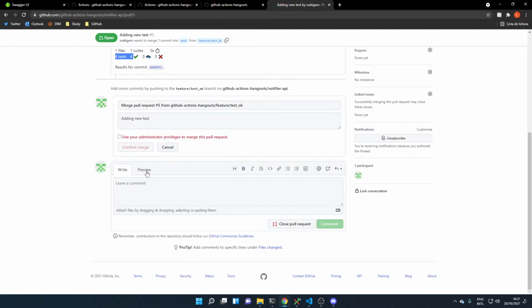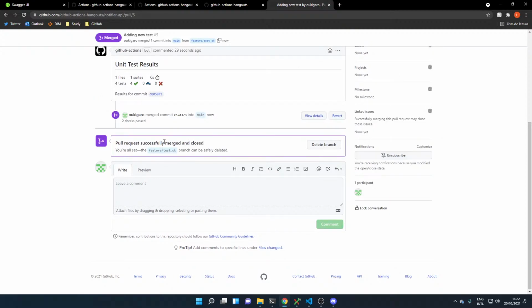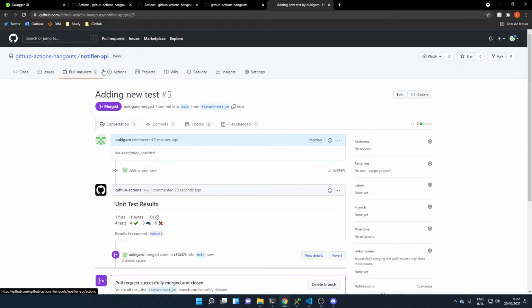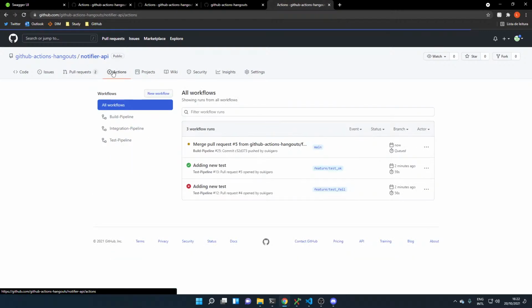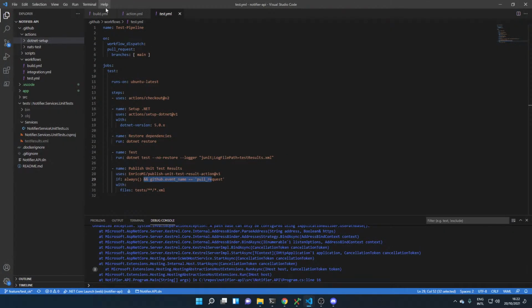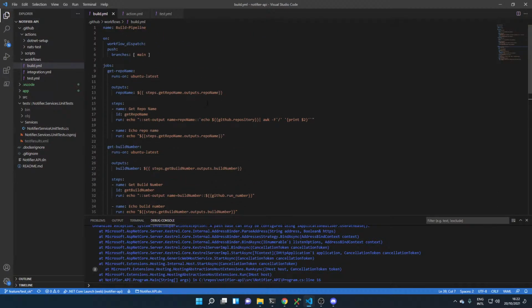So I'll just go and merge this. I don't have someone to review it, so I'll just force the merge. And now as soon as I merge the code, my build pipeline is triggered automatically because, as I can show here, it's set to trigger automatically on push to my main branch.